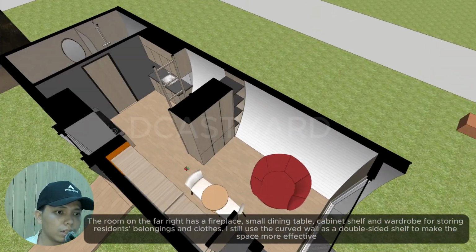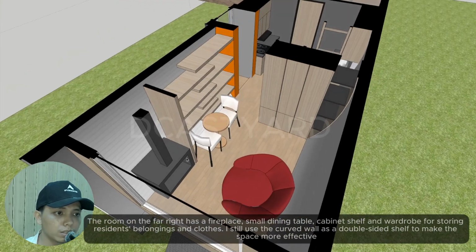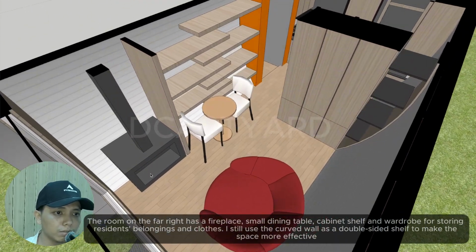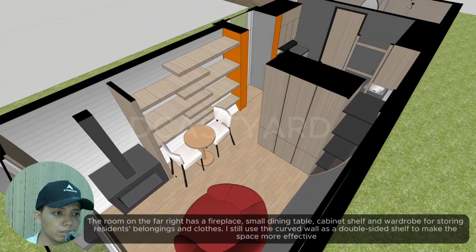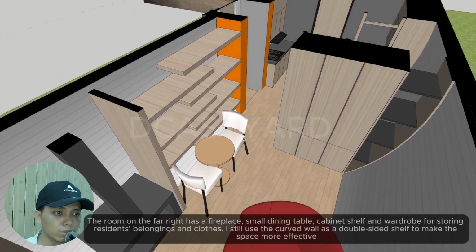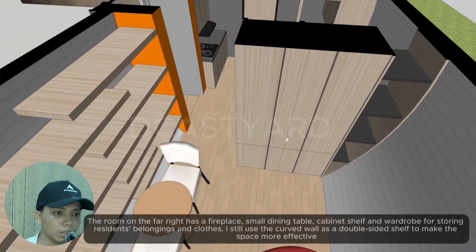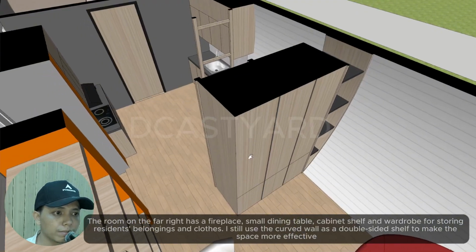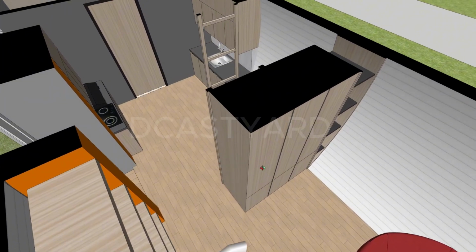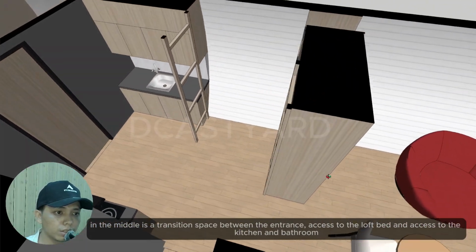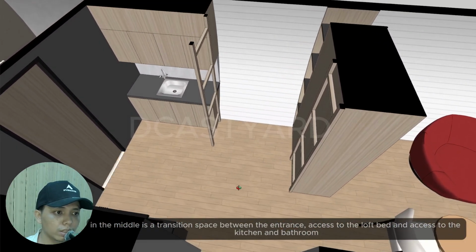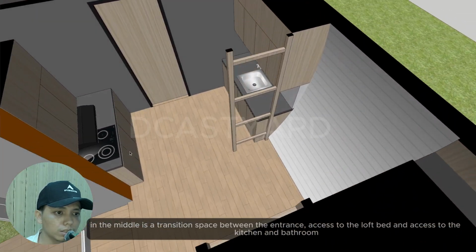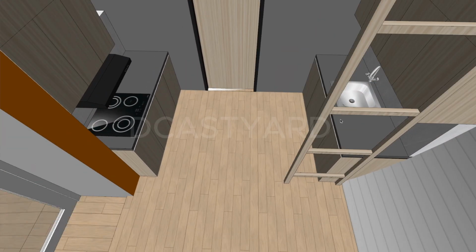The room on the far right has a fireplace, small dining table, cabinet shelf, and wardrobe for storing residents' belongings and clothes. I still use the curved wall as a double-sided shelf to make the space more effective. In the middle is a transition space between the entrance, access to the loft bed, and access to the kitchen and bathroom.